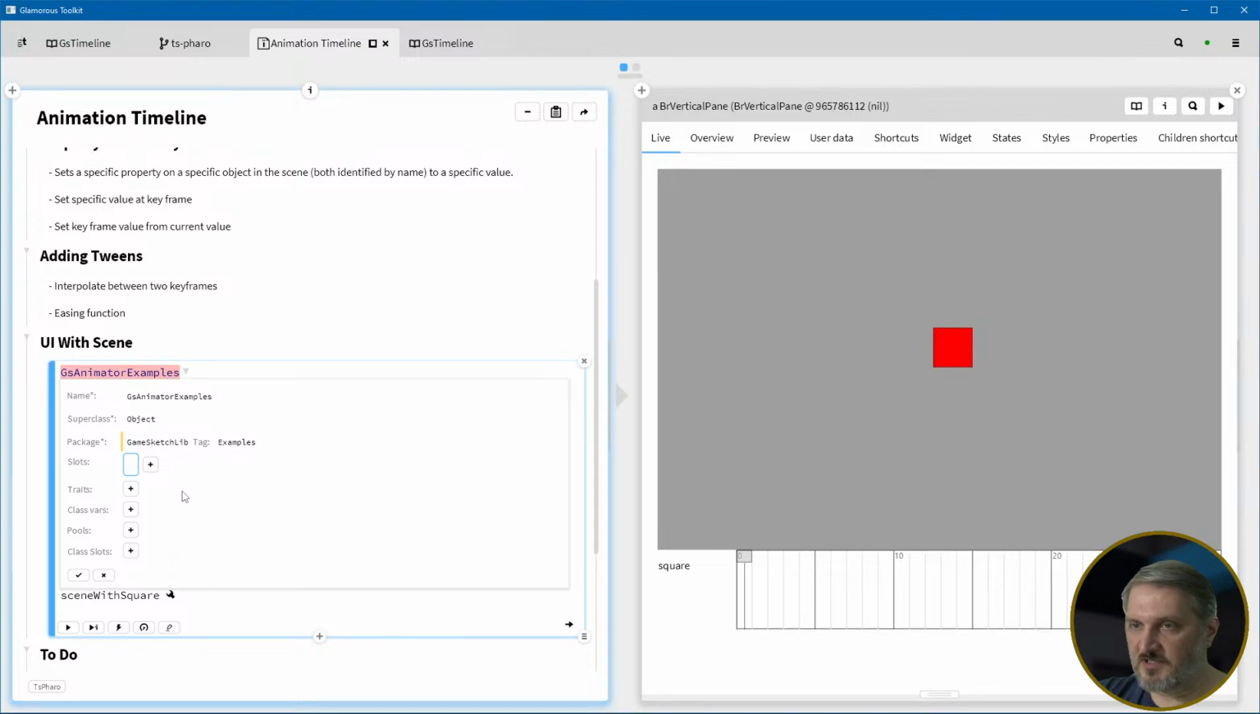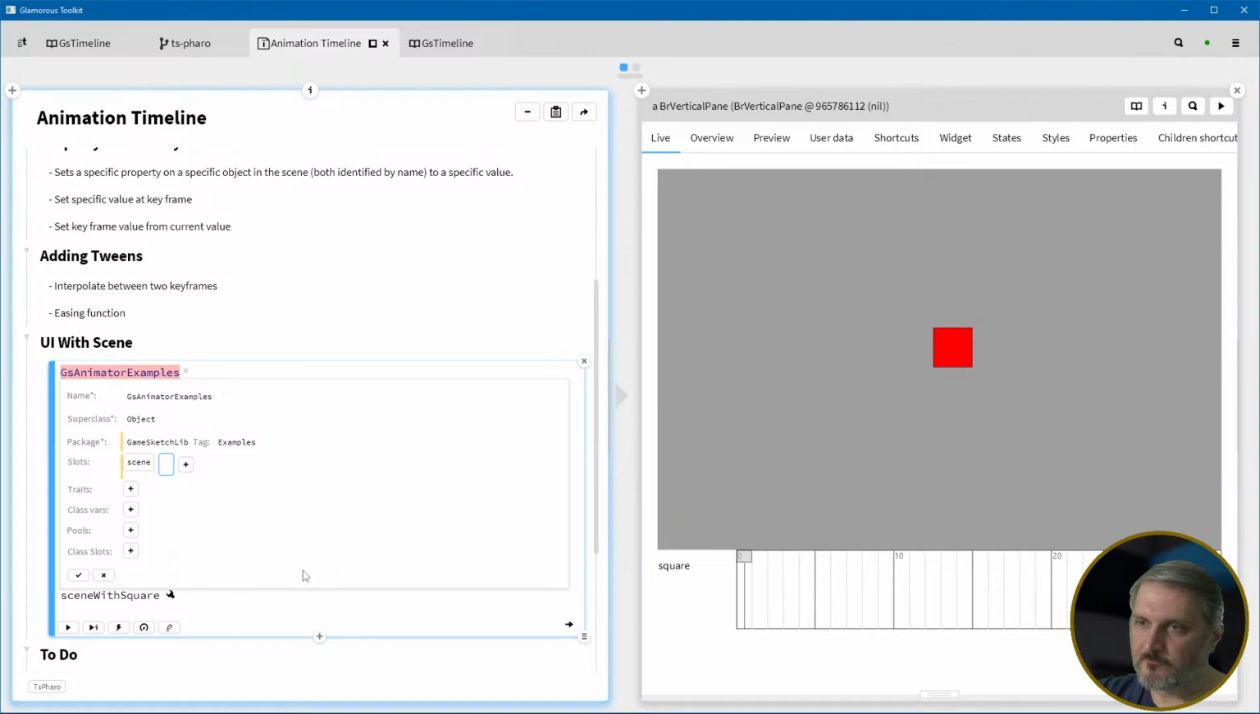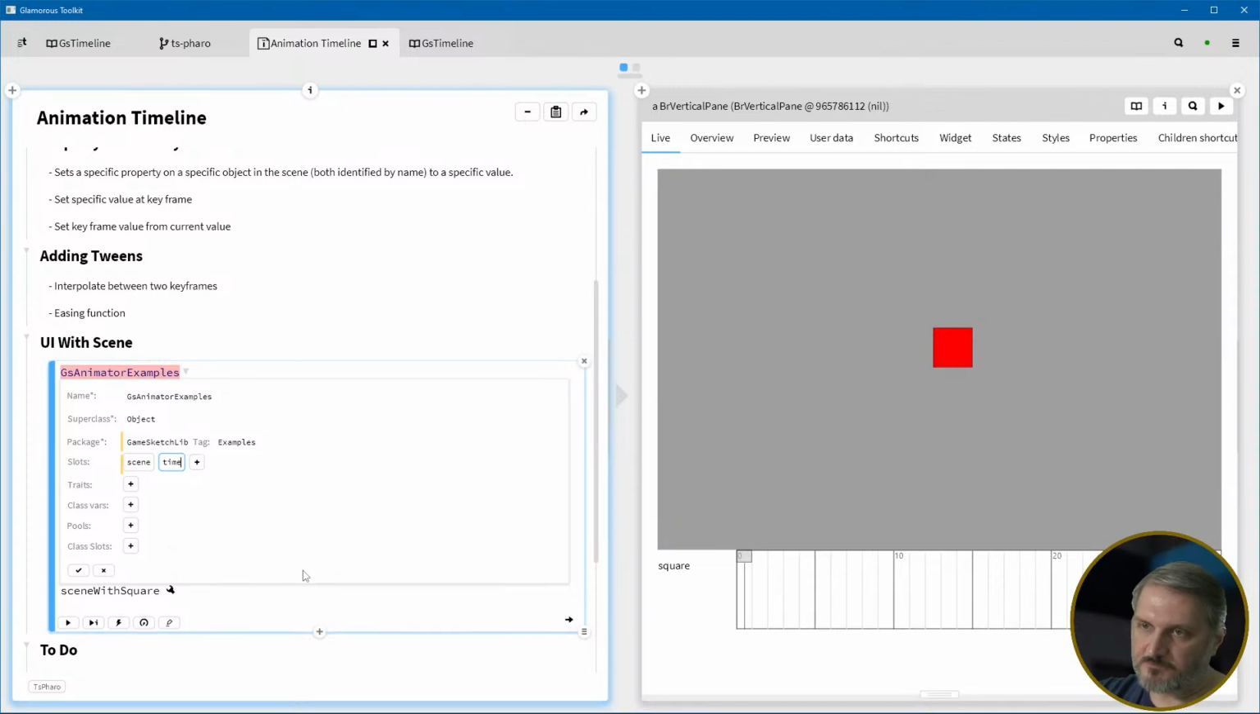And the slots are going to be scene. And what did I just have? I had square and timeline. No, probably it's more like app, right? Well, okay, they can be referenced to something. So we're going to have the scene, we're going to have the timeline, and we're going to have the app.